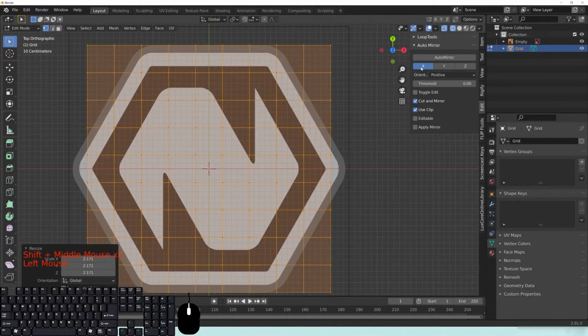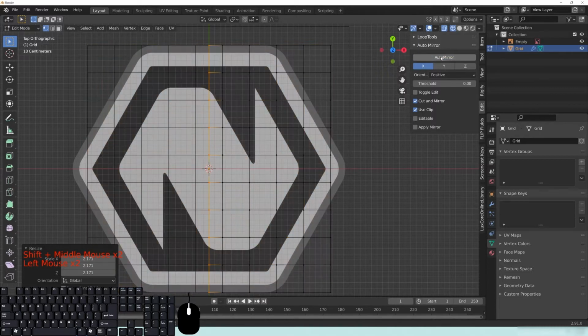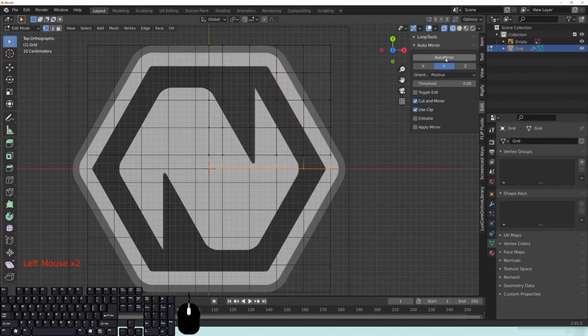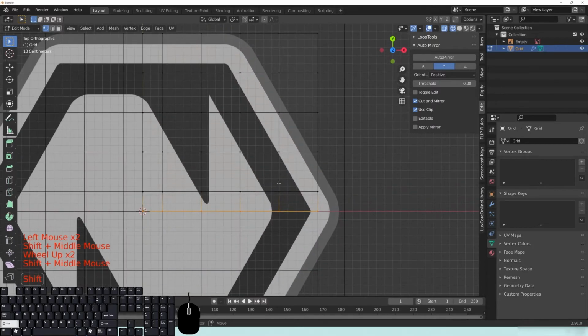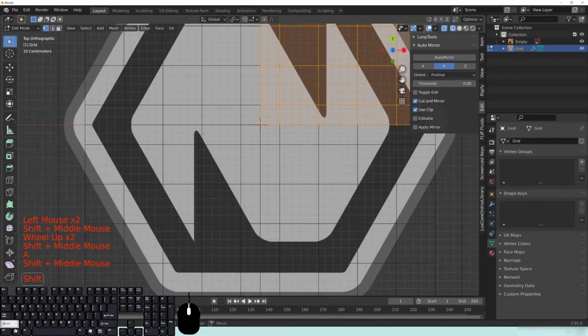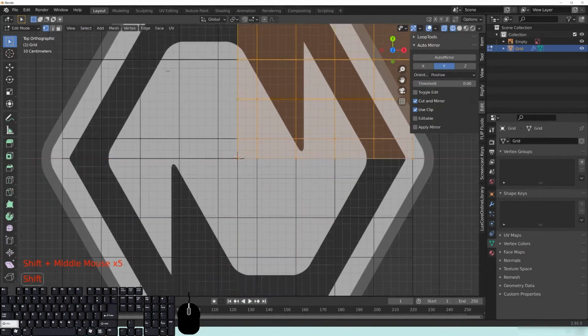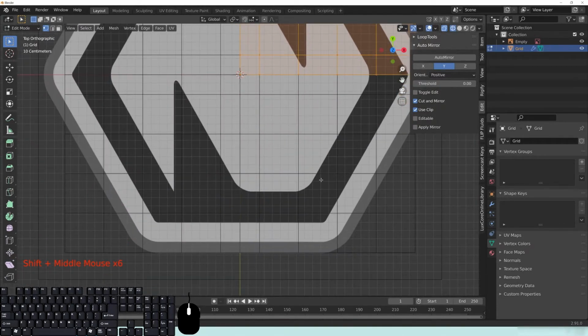So first we'll go X and then click on Auto Mirror, and you can see that it added that right there. Then I'm going to hit A to select all, click on Y, and then click right here where it says Auto Mirror. So now all we see is just this quadrant here, but you can see down here there is the mirrored sections on the left, right, and on the bottom here.